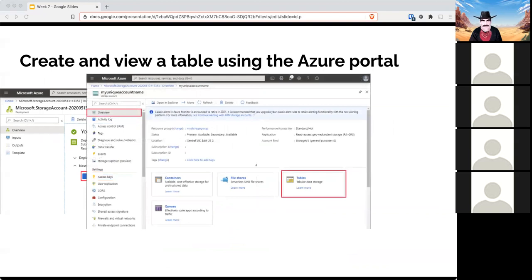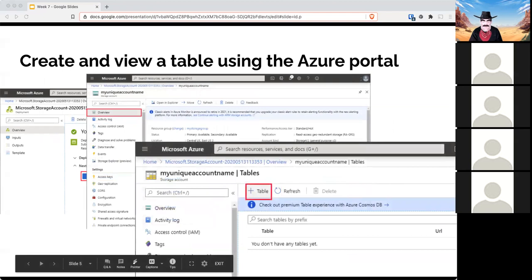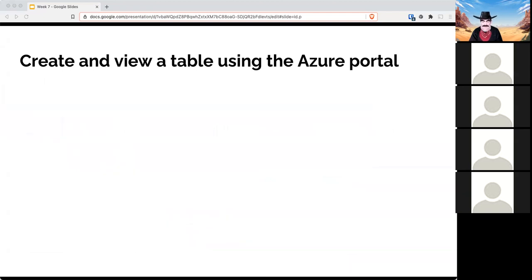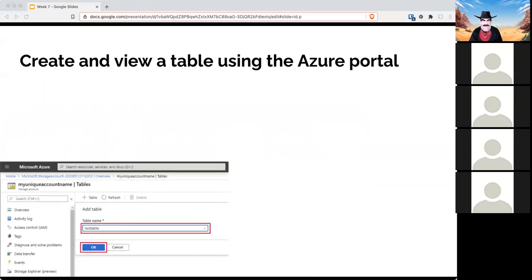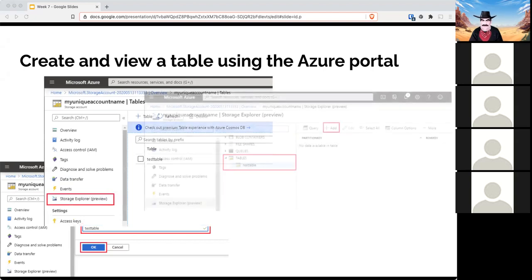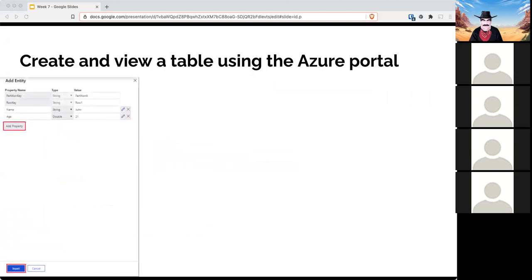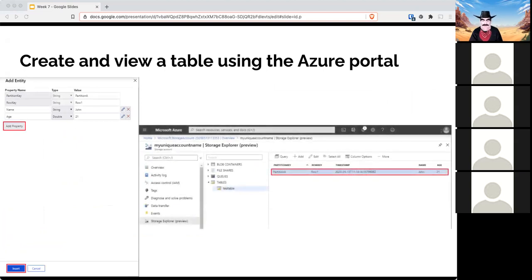Then in the overview page for that resource, you'll see tables. Once in, you can click to add a new table and give it a name. Once it's been created, you can see it in the Storage Explorer. You'll be able to add all kinds of stuff like entities into it. Something like this. You're starting to add a partition key, row keys, name and age. And then you'll see it show up.